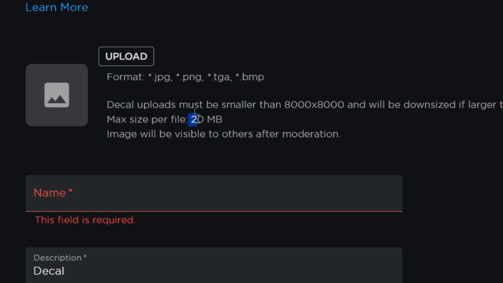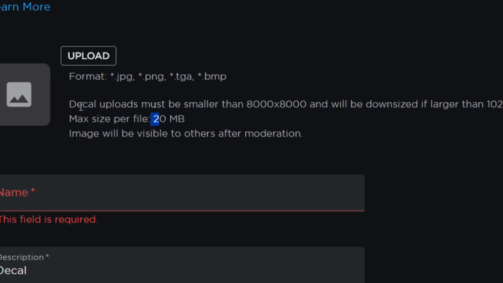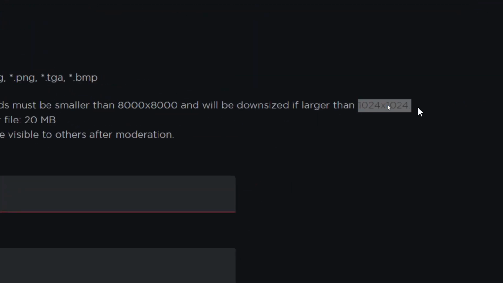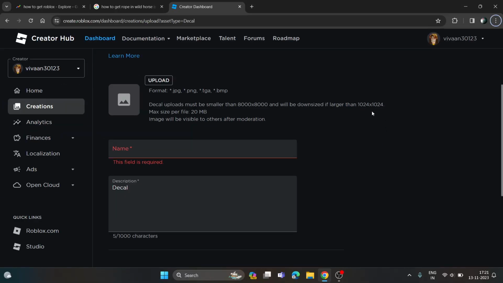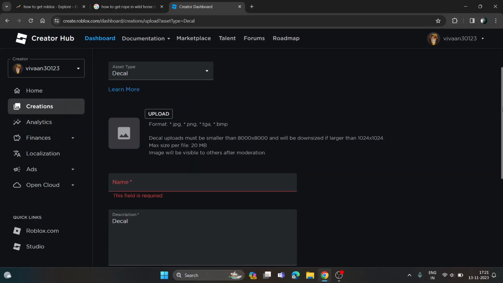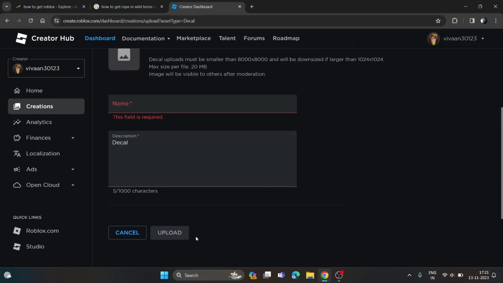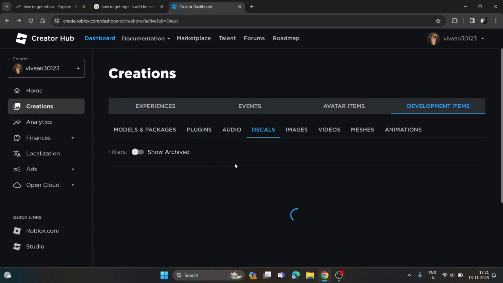Like it should not be more than 20 MB in size, and your decal image should be less than 8000 by 8000, and should be larger than 1024 by 1024 pixels. So make sure to upload by these guidelines. And now you just need to enter the name of the decal and the description here, and after that you have to click on this Upload button and you will be able to get your own decals.